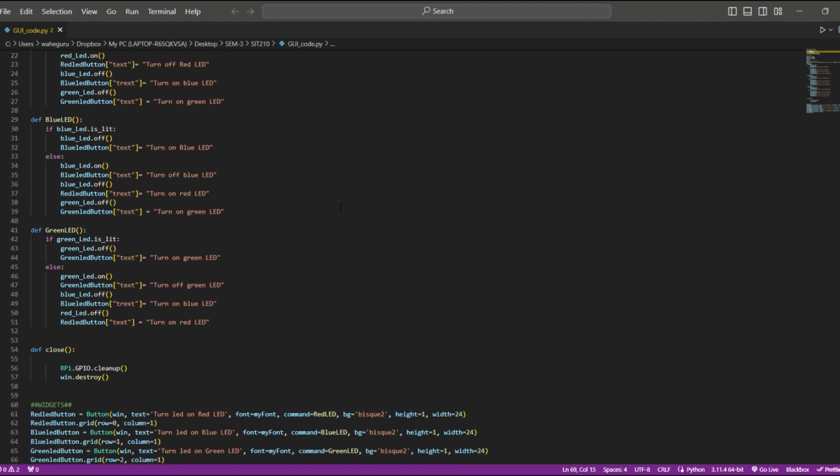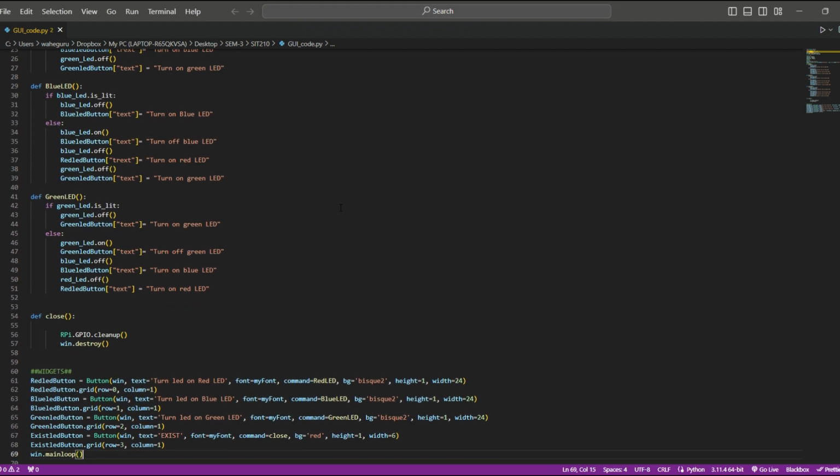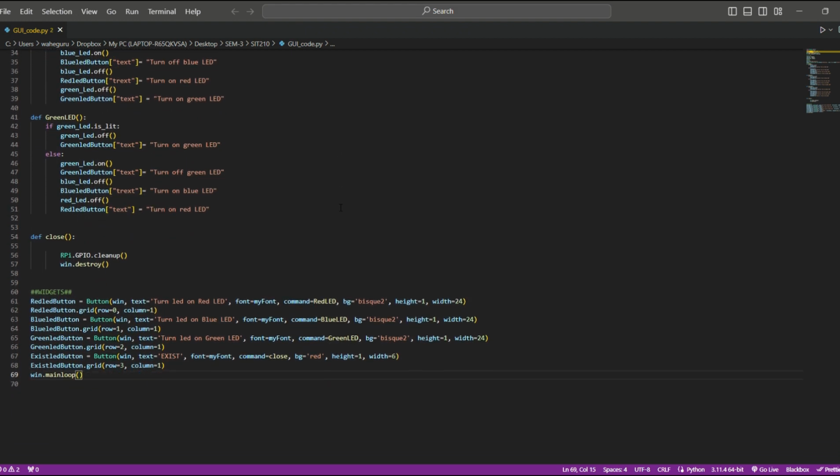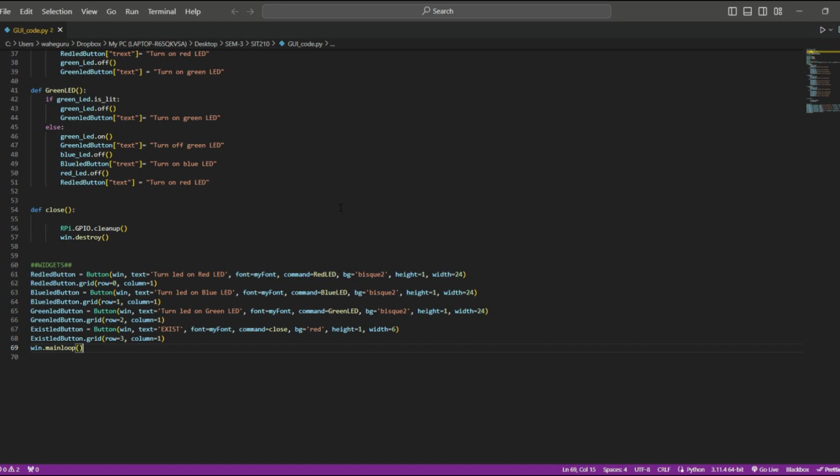Next we have close. This method is used for the exit button. So when I press exit, all the GPIO pins get cleaned up and the window gets closed using window.destroy. So here I created the buttons: red LED button, blue LED button, and the green LED button.